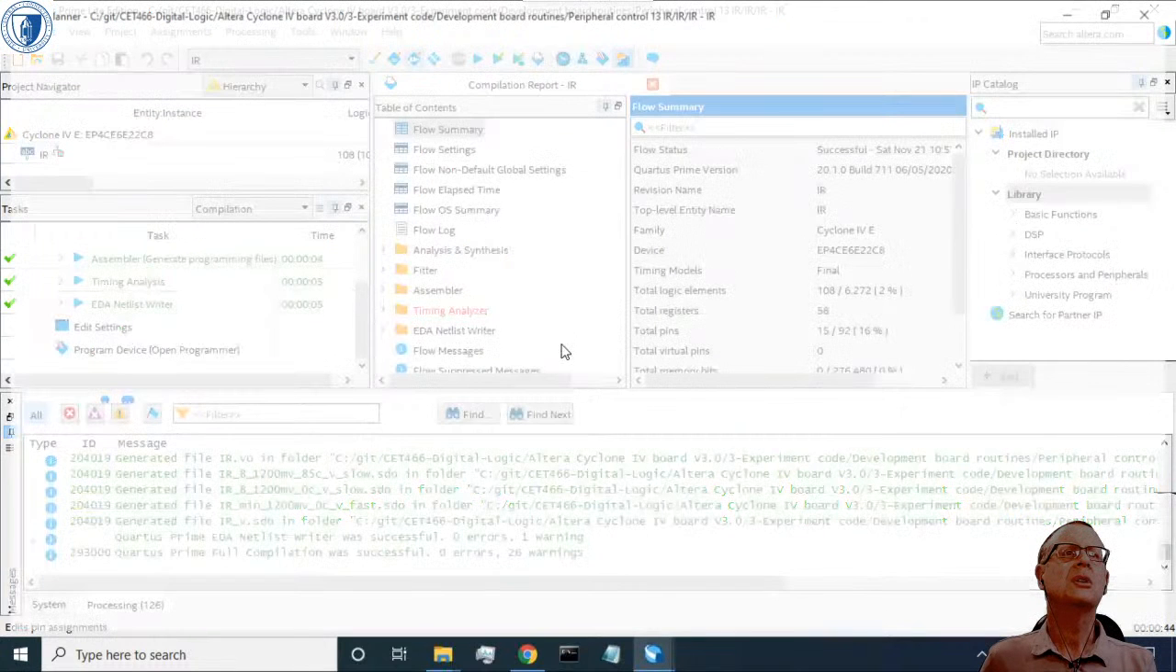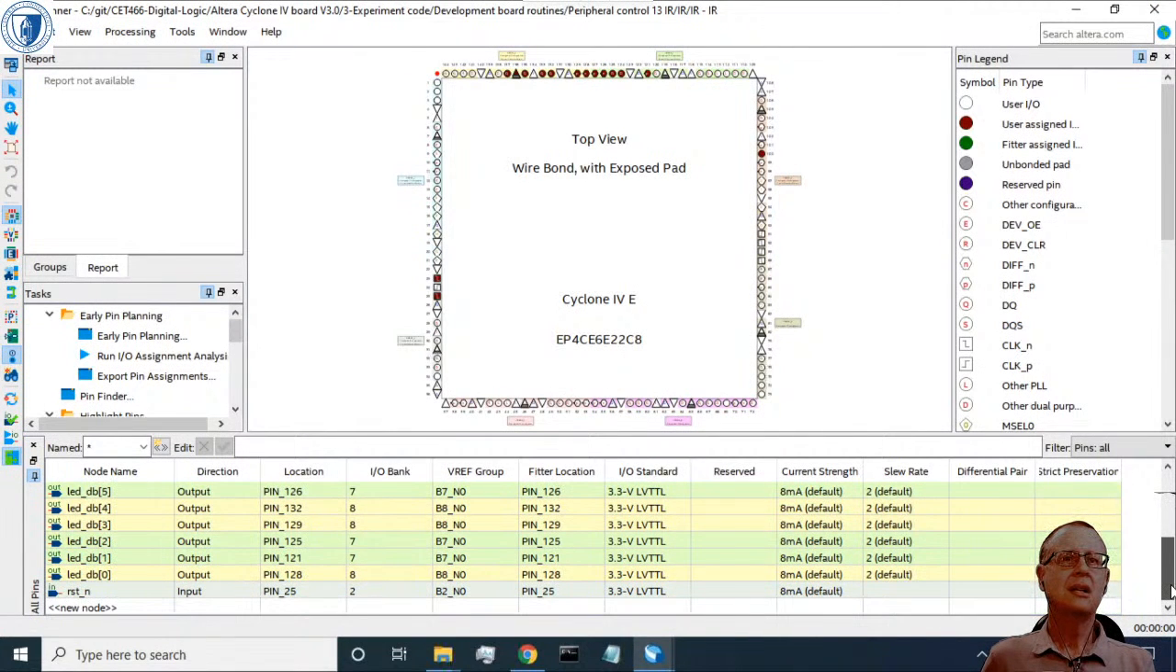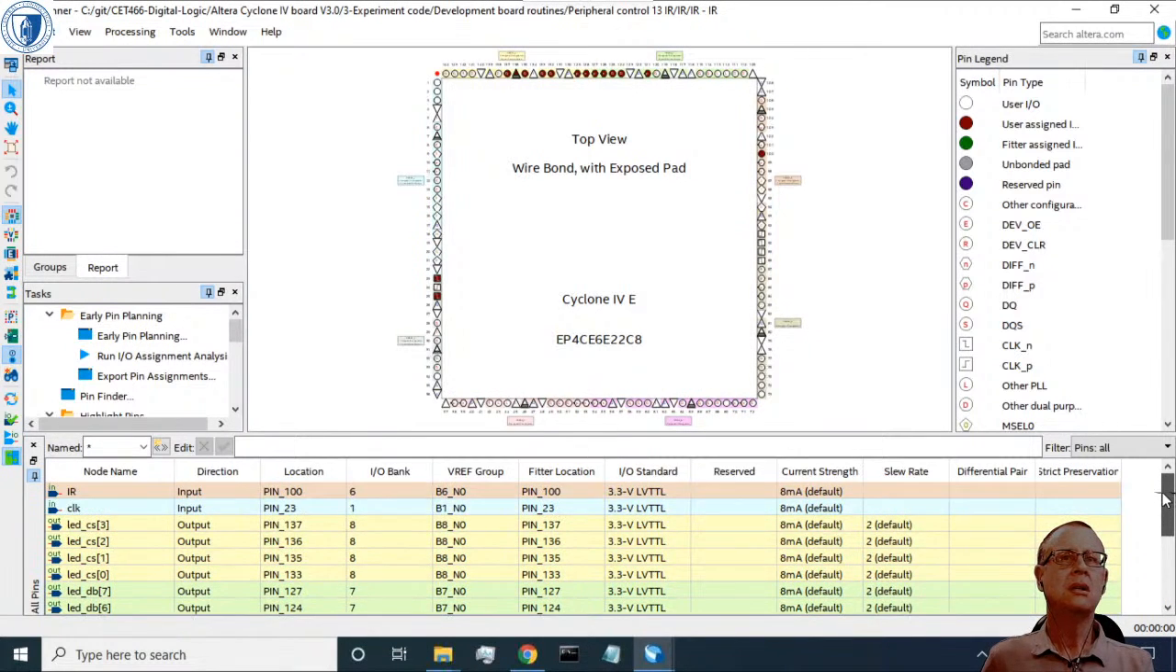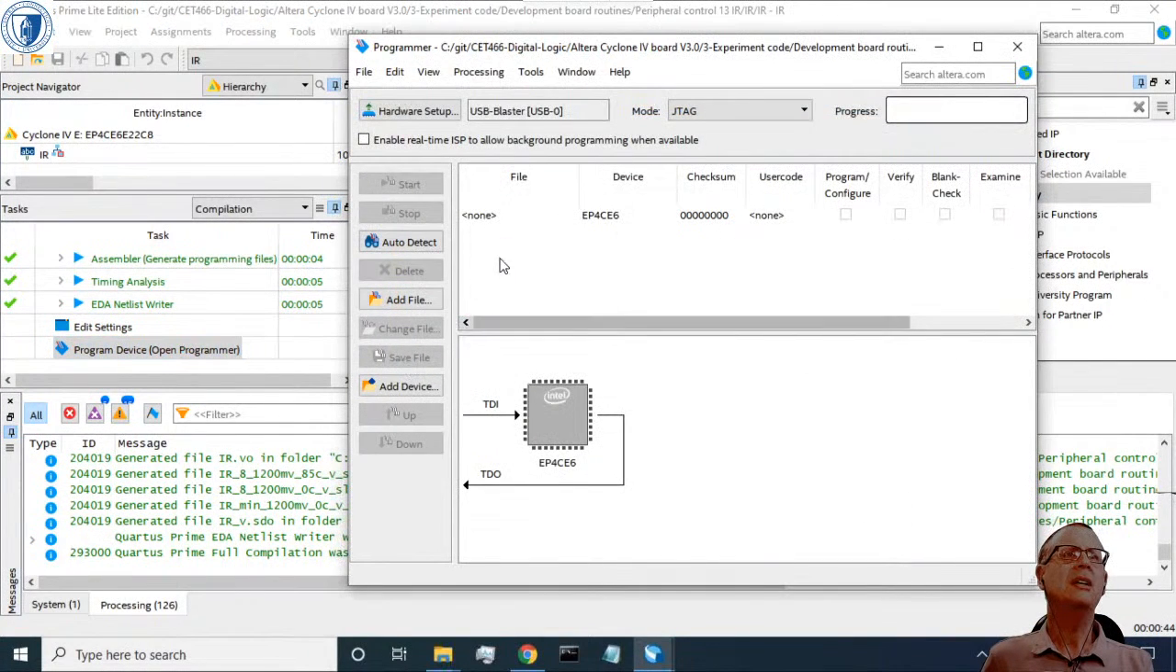Let's have a look at the pin planner. That's the right device. All the pins look like they're set up appropriately. Clock's coming in on the right pin. So let's open the device programmer again. And it's still not generating an SOF file.